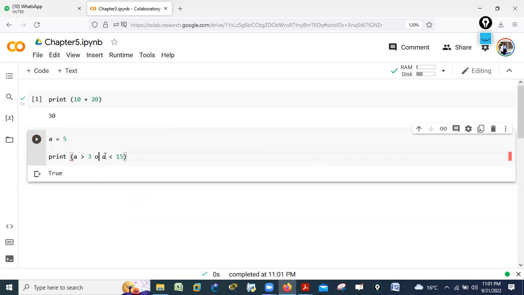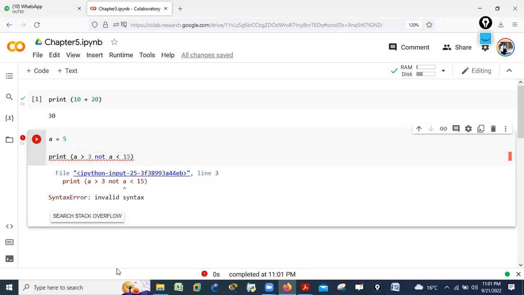When I'm saying or, I'm also getting the hint over here. When I'm saying and, Python is giving me the hint. When I'm saying not, no hint. What about nor, if I say nor? Not, because you can say that A is greater than 3, not A is less than 3.